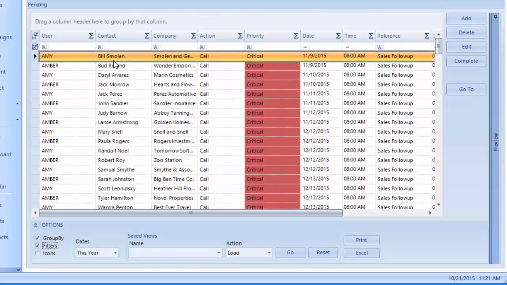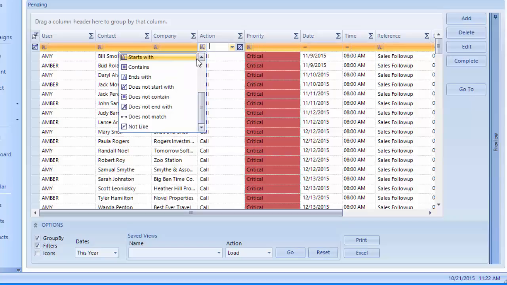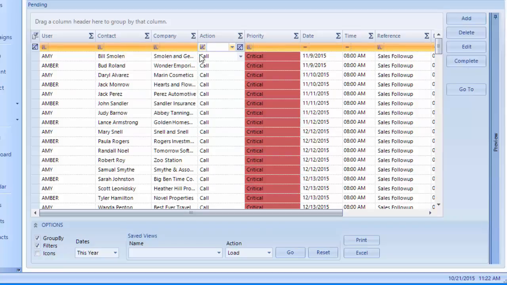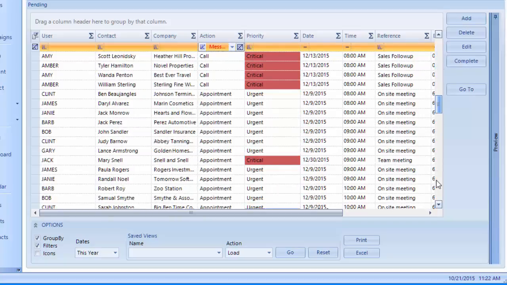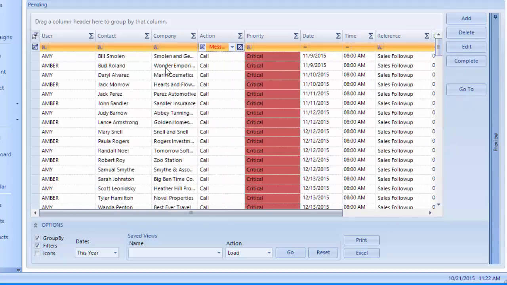I want to see only activities, not emails. So first I need to filter those out by setting the filter action to does not start with and type in message. This way I'll be getting everything in the grid, calls and appointments and to-dos, but no email messages.